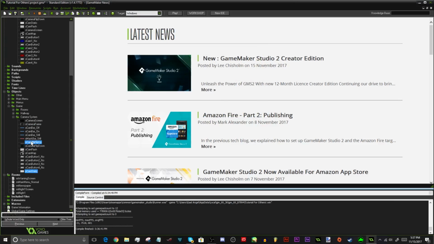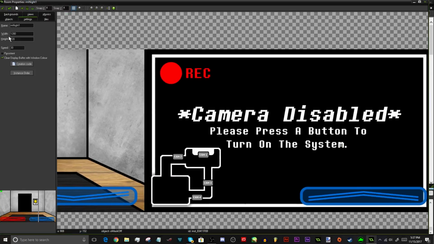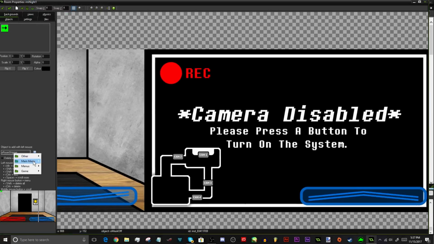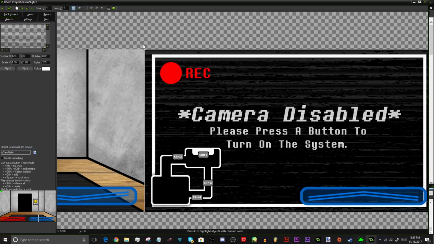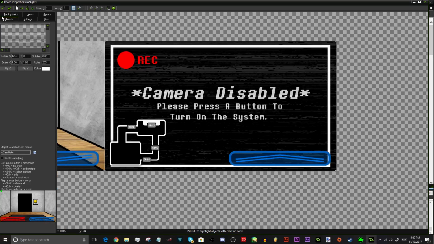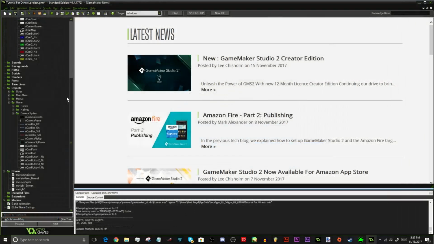And yeah, I'm just going to put that over the camera flash, and I'm going to add it to the cameras. So let's see, game, camera system, cam static, boom. Alright, so this all pretty much works.